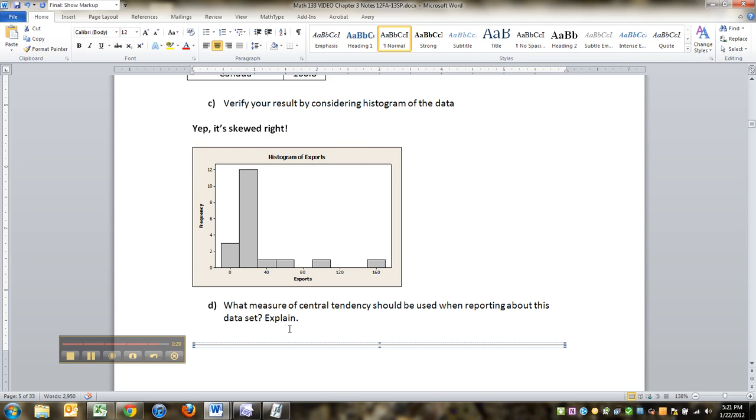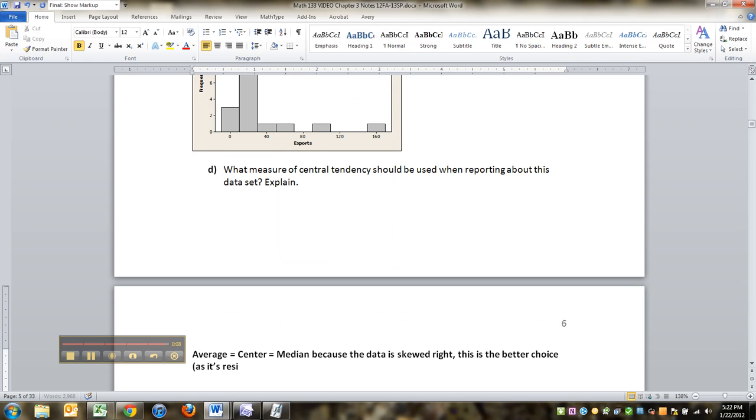So if that's the case, what's the best measure of central tendency? If somebody asks you what's the average, the center, it would be the median, because the data is skewed right. This is the better choice, as it's resistant to the skewing. I don't know if that's a word, but I'm making it a word.